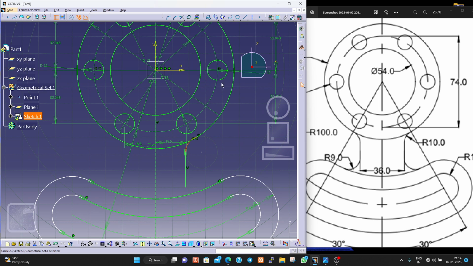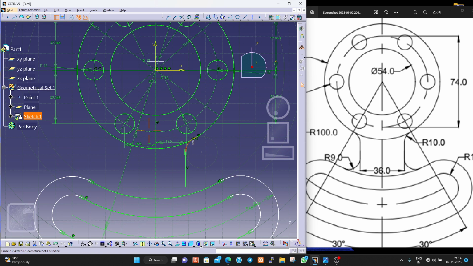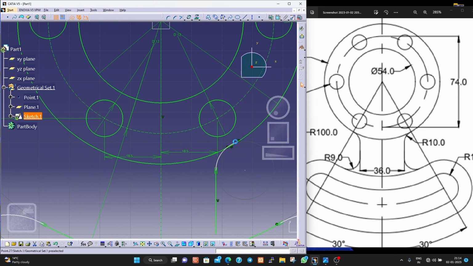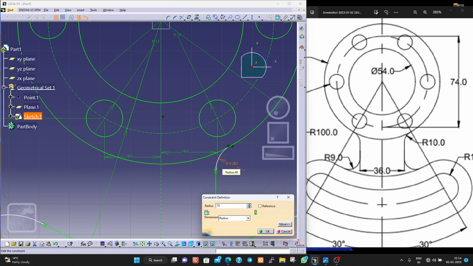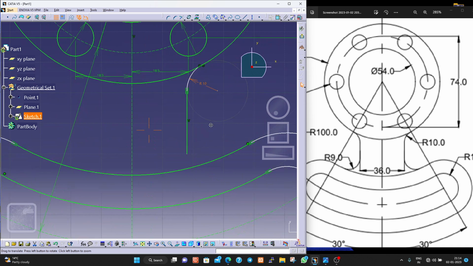And another from this side, but it's colliding at 2 points. As we can see, we can drag like this, and the radius will be 10, okay, and the one down is 9.